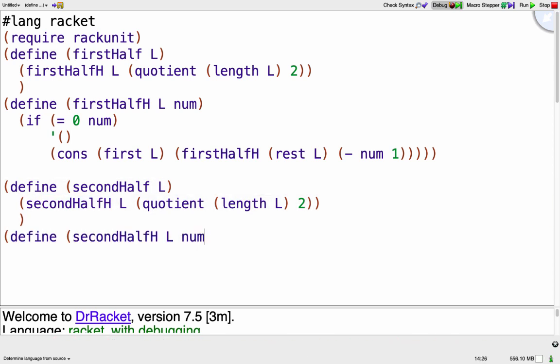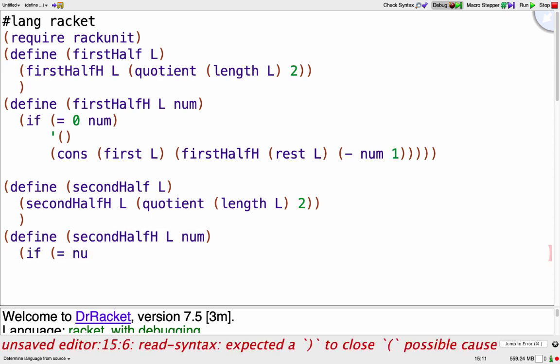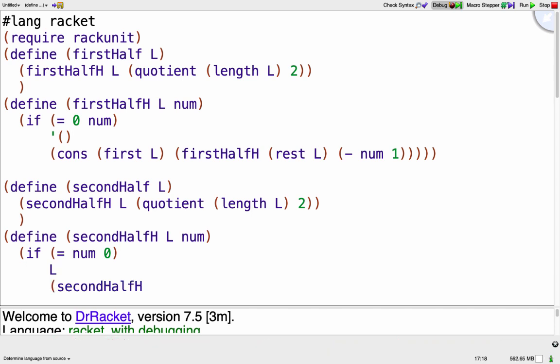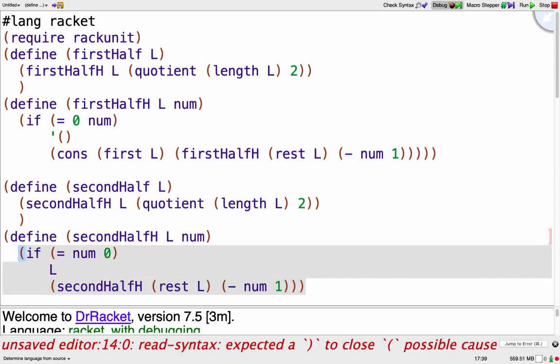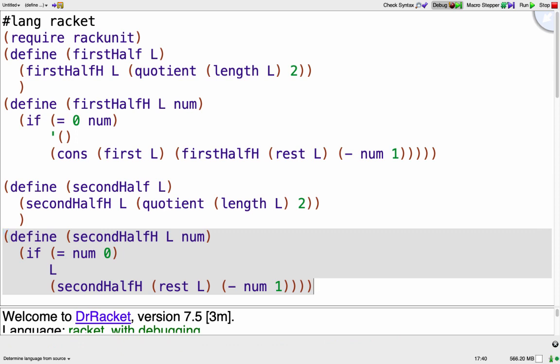It takes in an L and a number. If that number is equal to 0, then actually we're just going to return the rest of the list. That means we don't have any more elements to get rid of. And otherwise, we're going to make a recursive call with the rest of the list and one smaller number. And hopefully you found this to be good practice for writing recursive functions using Racket.